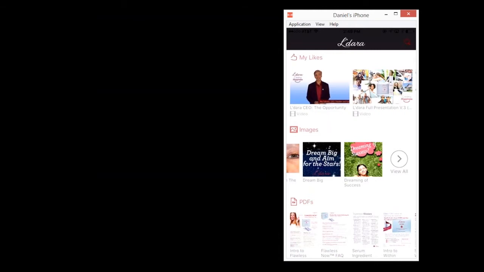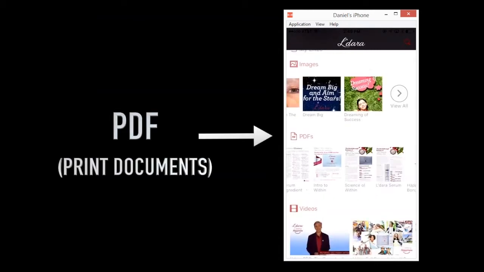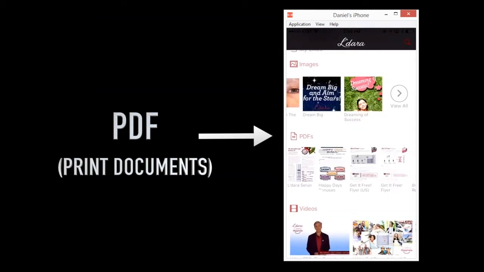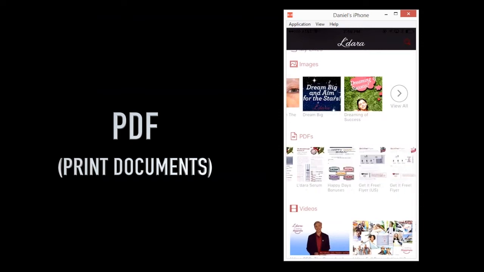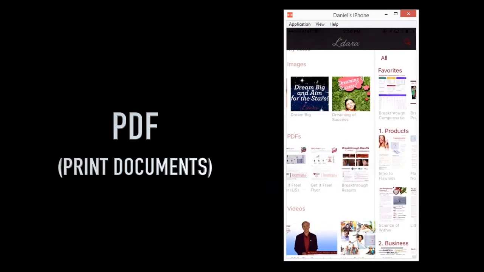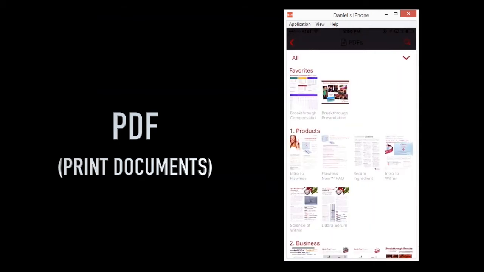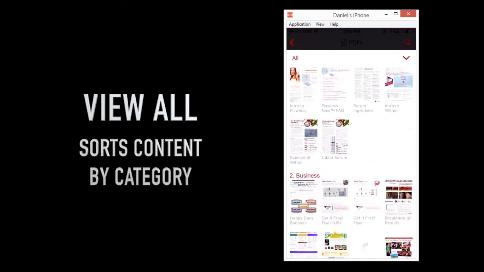So we've got images, we have PDFs. Again, all of the information that we want has all of the new Flawless information in here as well. So you can see Flawless now. And then over to the right, again, view all, and this takes us through all of our different categories. And here we have them broken down by products, we have them broken down by business, and our favorites as well. Favorites, again, are the ones that are represented on the top of the home screen called likes.